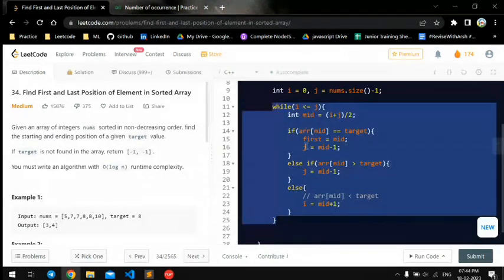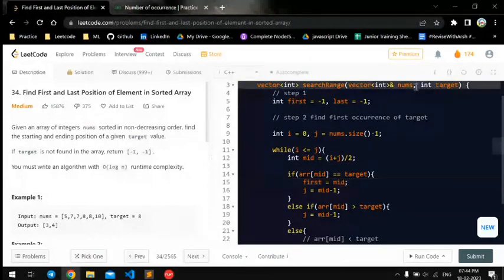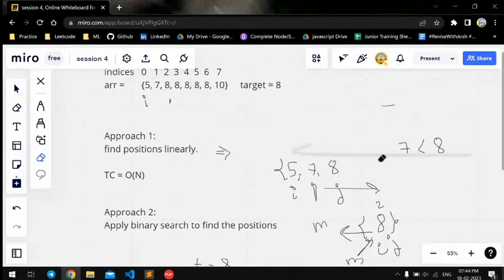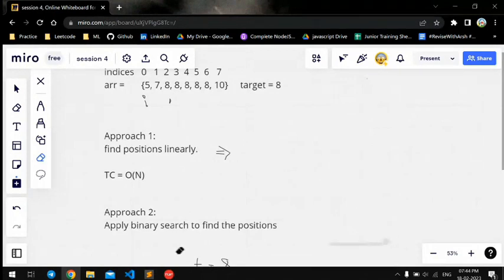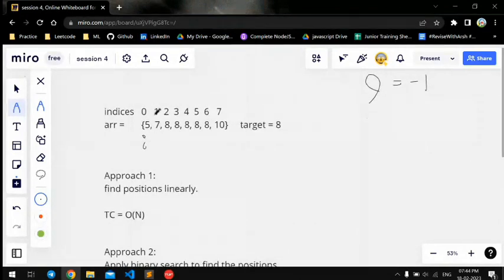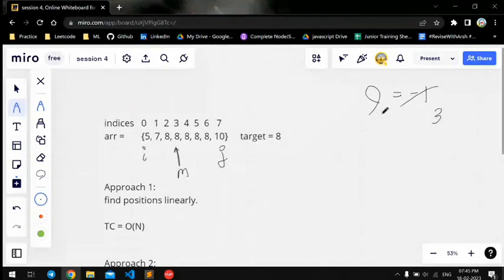After this loop, the first variable holds the first occurrence of the target in the nums array. Similarly, for the last occurrence, we can do the same. We can apply binary search to find the last occurrence of the target in the array. Last is initially -1, i is at index 0 and j is pointing at the last index. So mid is 3. Now mid is equal to target, so 3 can be our last occurrence of 8 in nums. So we can update our last variable, but we are not sure. So we can search in the right half of the array to find other occurrences of the target. For this, we move our i pointer to mid plus 1.